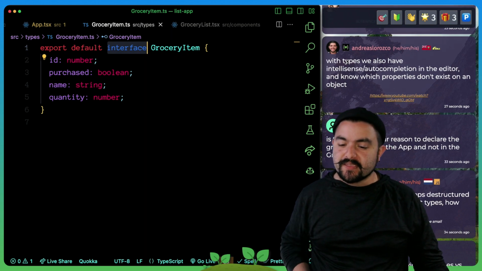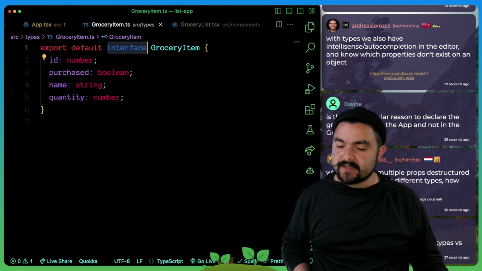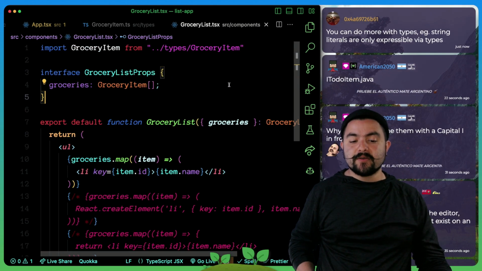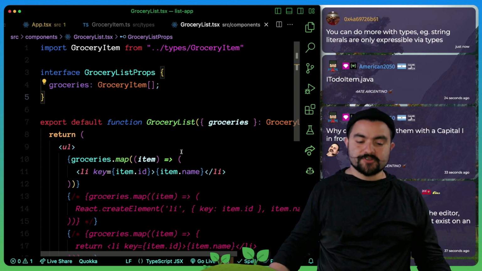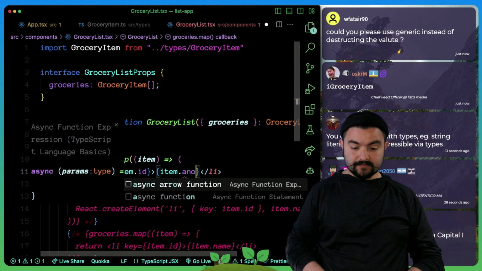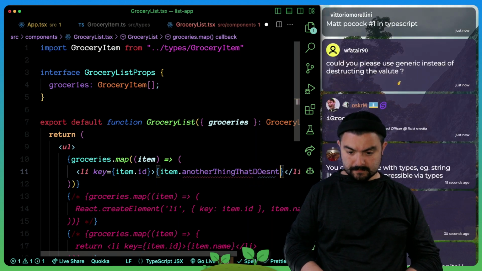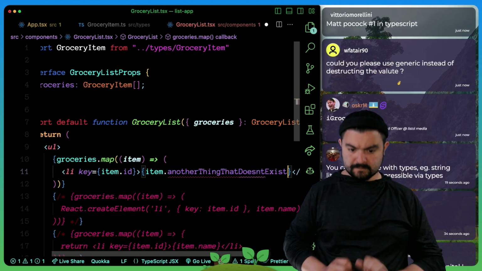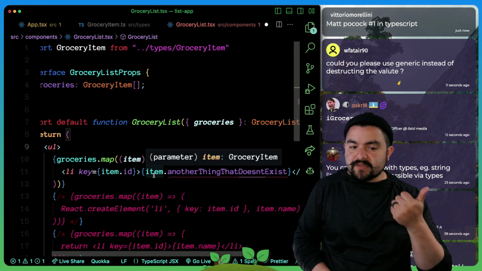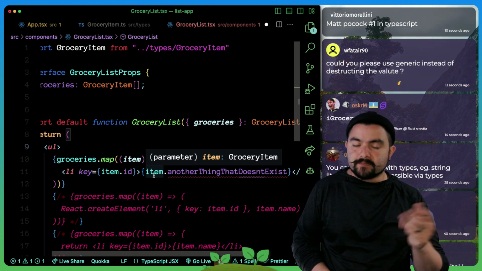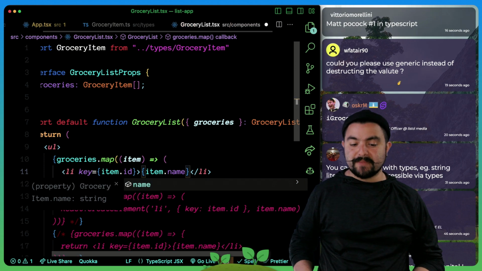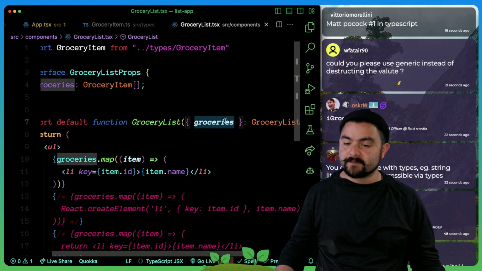They are saying, with types, we also have IntelliSense or autocompletion in the editor and know which properties don't exist on an object. Yeah, and I haven't demonstrated that here, but now that I've said groceries is a list of grocery items, if I try to do something silly like that, TypeScript yells at us because it's like, hey, you told me item was only going to have ID, name, quantity, and purchased. But now you're trying to access some other thing, and that's not actually there. So TypeScript is also making sure that we only use the things that actually exist.